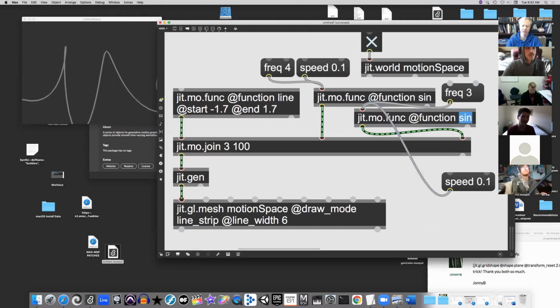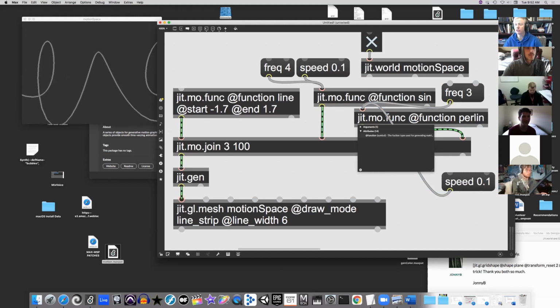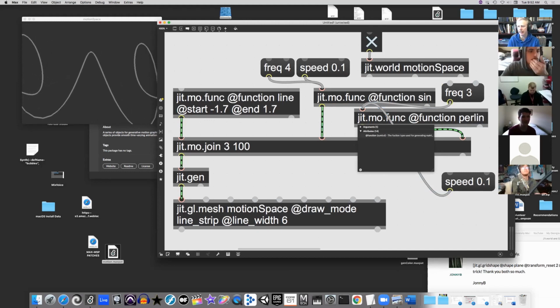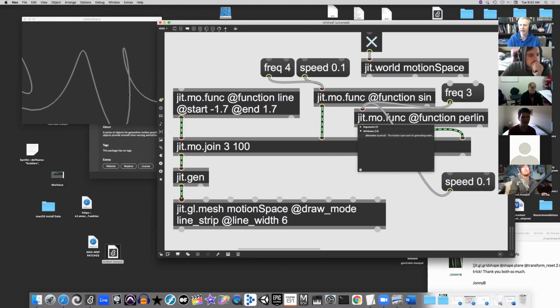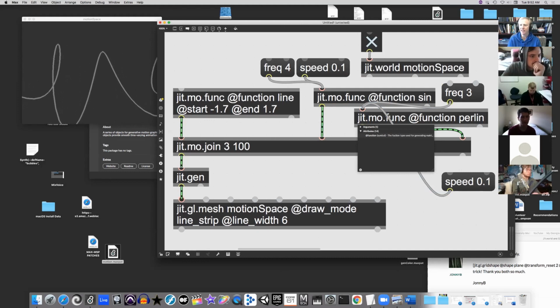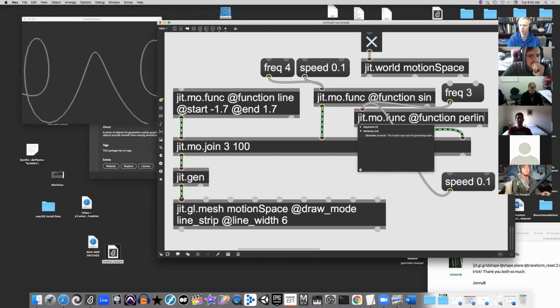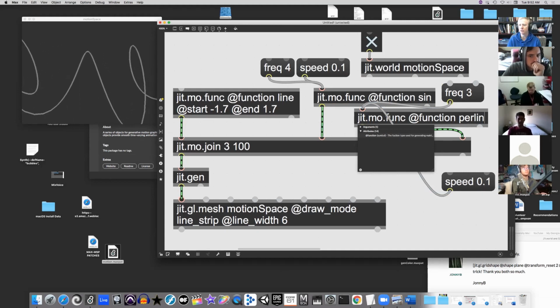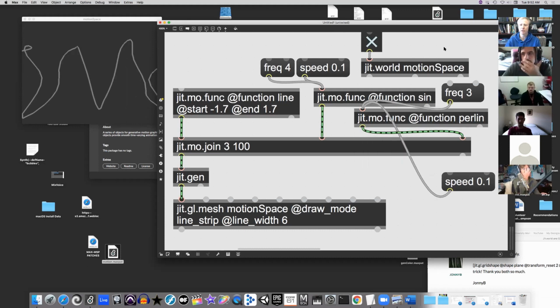But what if I dealt with this thing called Perlin noise? So Perlin noise was developed by Ken Perlin in the 80s. It is a mainstay of computer graphics. So it's a kind of noise that's not as noisy as noise. It's a little bit more natural, a little bit more smooth. So I'll put some Perlin noise in here.